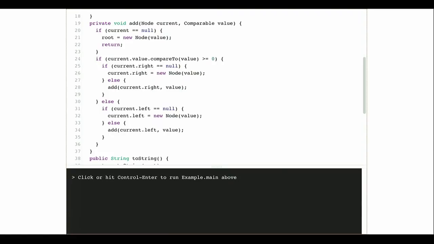So the add function, if there's no root, I add the node at the root. But before, what I did is I essentially had a randomized choice here. I essentially randomly said, if I don't have a right child and I don't have a left child, pick one of my subtrees at random and add the node there. What am I doing now?